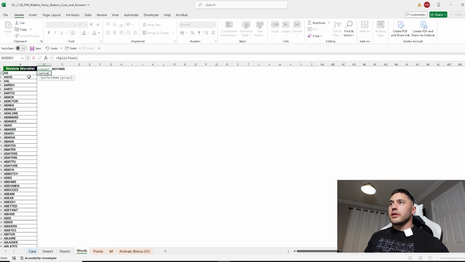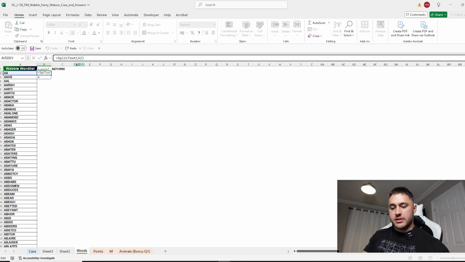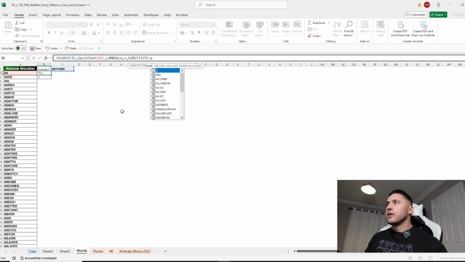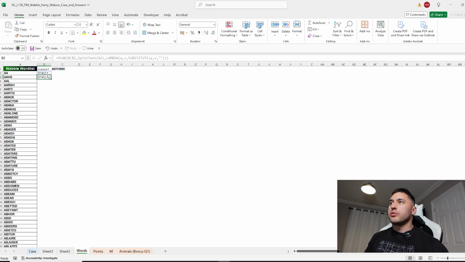So first of all, let's split text this, and I want to remove those letters one by one from this. So let's say scan of initial value is this, our array is that, and our lambda a comma v is substitute a with v, and the new text is nothing. What that is going to do is run through here, take an a off, take the second a off, and I know if I took two a's off, then this is a valid word. So all I need to do is compare the lengths with the last thing in this.